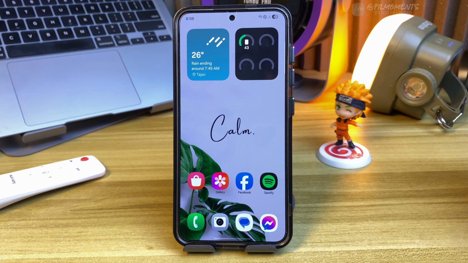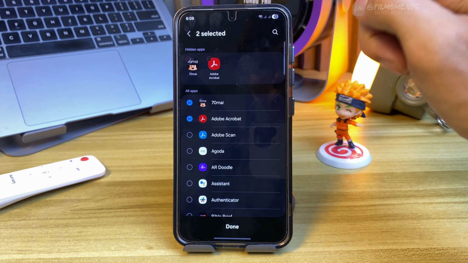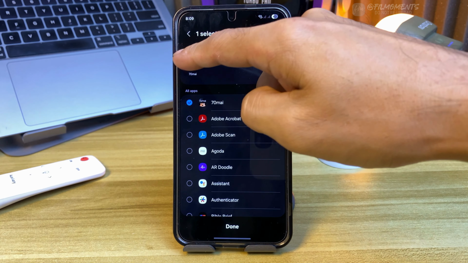Then when you go back to your home screen, those apps are now hidden. Same way on the app screen, you won't be able to see those apps. Now to unhide those apps, go back to Settings, Home Screen, Hidden Apps. Then just tap the minus button beside the app and that will unhide those apps.